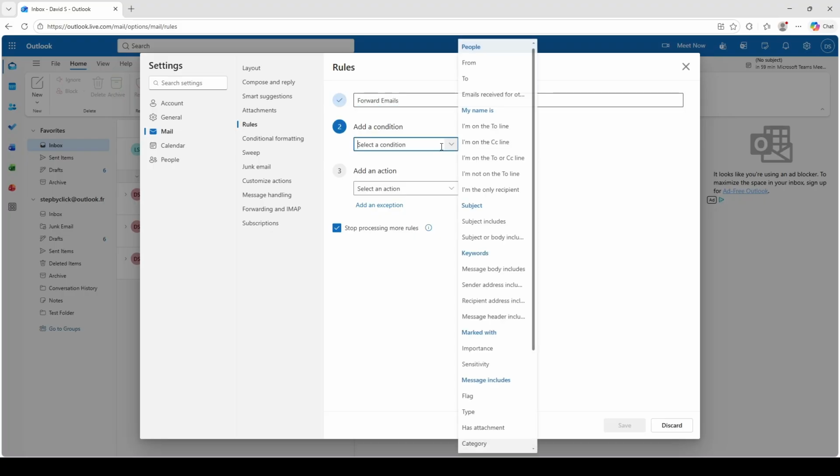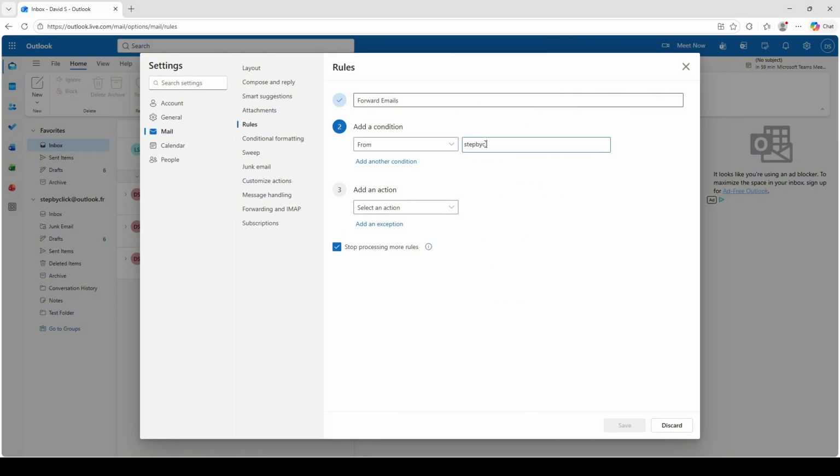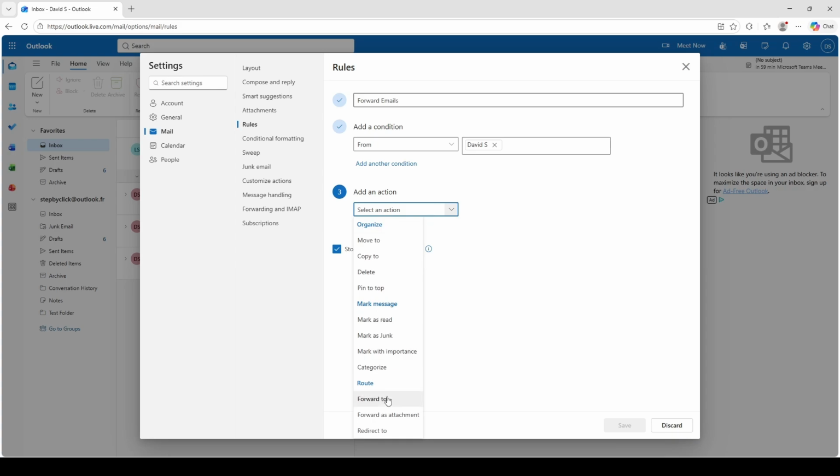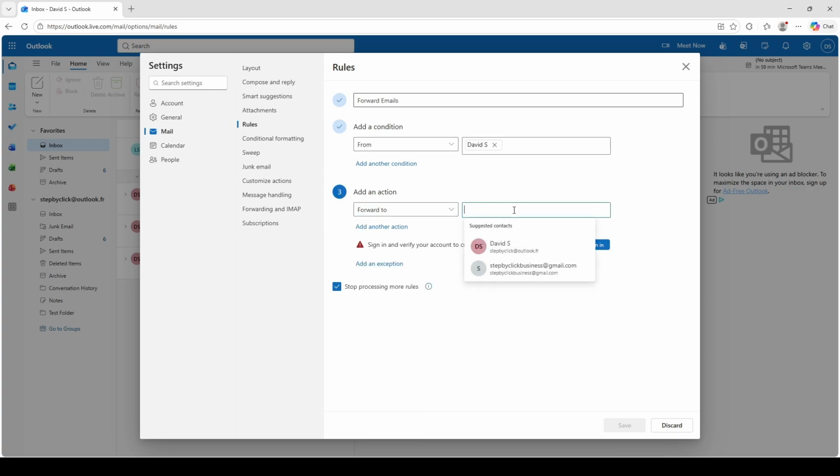Now set your condition by clicking Add a Condition and selecting From, then enter the email address of the sender whose emails you want to forward. Next, click Add an Action and select Forward To from the dropdown. Enter the email address you want the emails forwarded to.